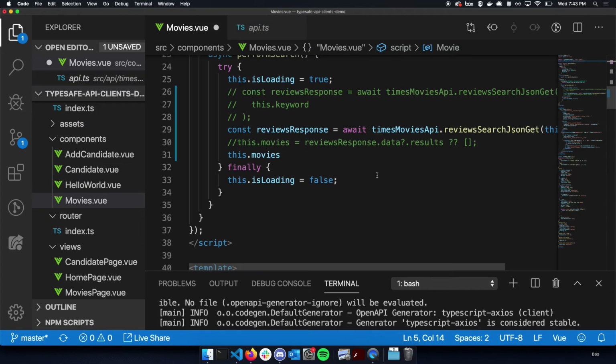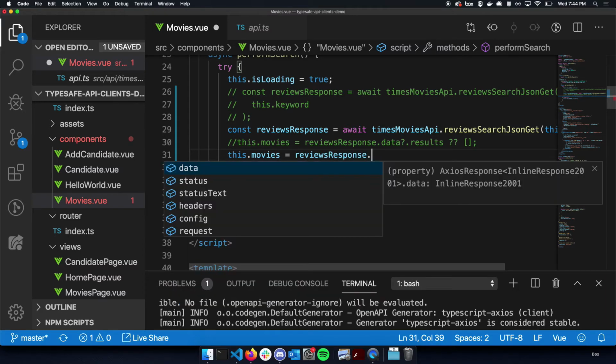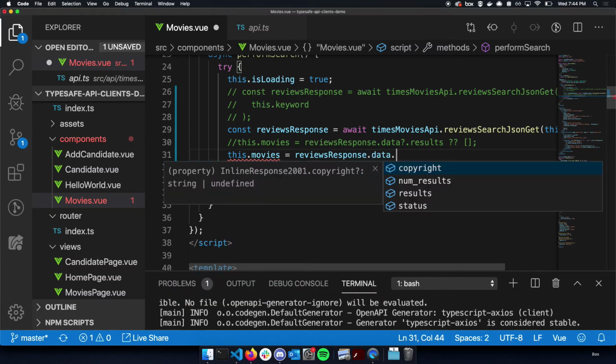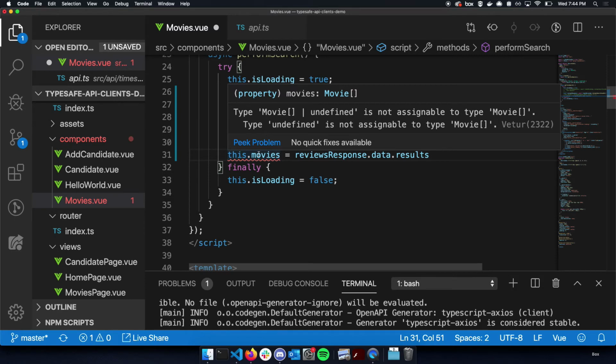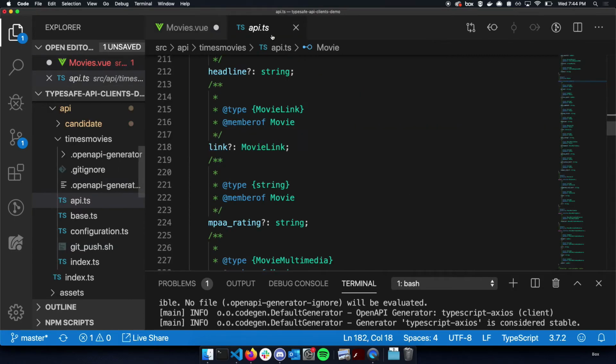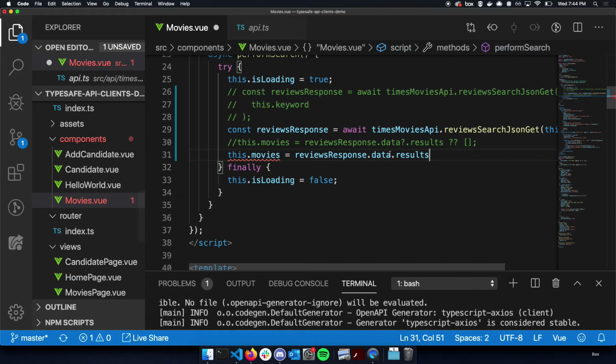And so I know that I can set this movies equal to my response dot, and I get to see everything on response. And then I get to see everything on data, which is what the Times has defined. And I can see that results, and this may be a little dark, but results is itself an array of movies. So that's exactly what I want. Cool. This is going to yell at me because it wants to make sure that this is not undefined. And moment of truth. This says 3.7.2. Does anyone know what I'm about to do right here?